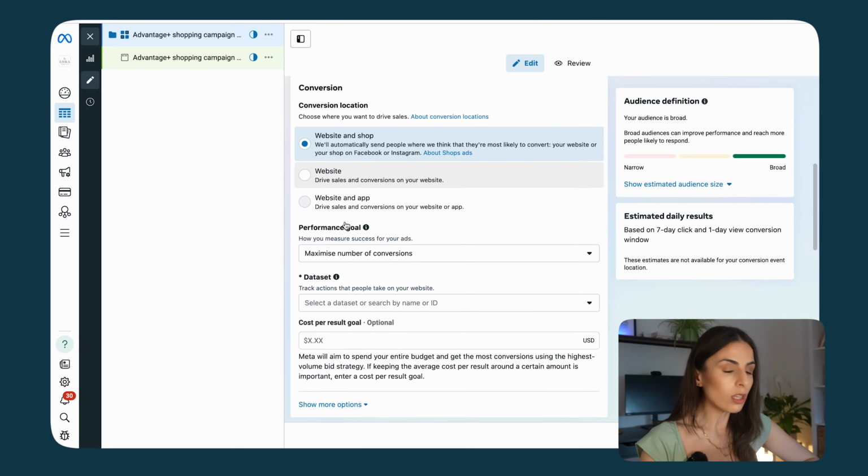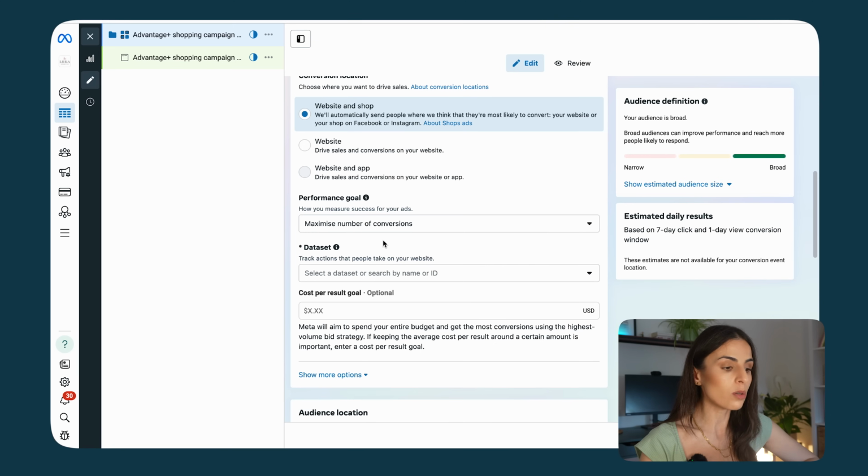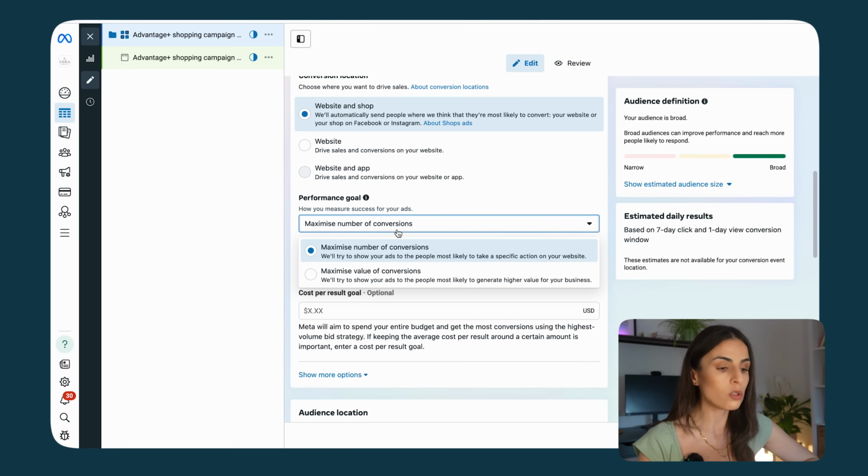And in here, you need to decide your performance goal. So my performance goal in here is to maximize number of conversions. You can also choose to maximize value of conversions. This is an option that I would only use for an account with a lot of budget that's been running for a very long time, and I want to maximize my revenue, so increase my average order value. But for now, just stick with the maximized number of conversions.